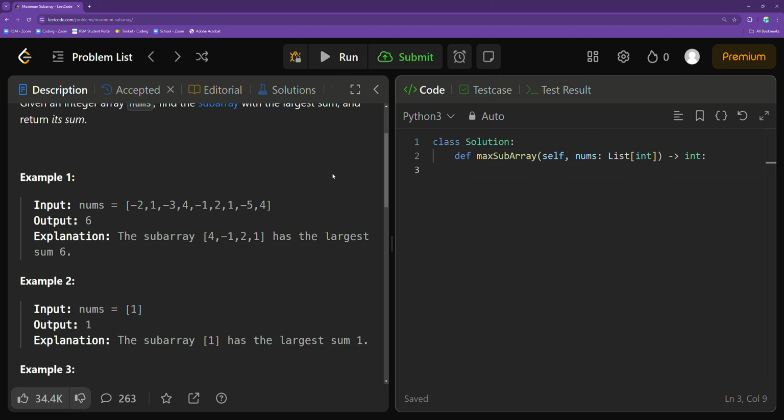So in example 1, we have a nums input array of -2, 1, -3, 4, -1, 2, 1, -5, and 4. And our output would be 6, because the subarray that actually has the largest sum that's embedded within this input is going to have a sum of 6, which in this case is going to be 4, -1, 2, and 1. And that's going to have a largest sum of 6.